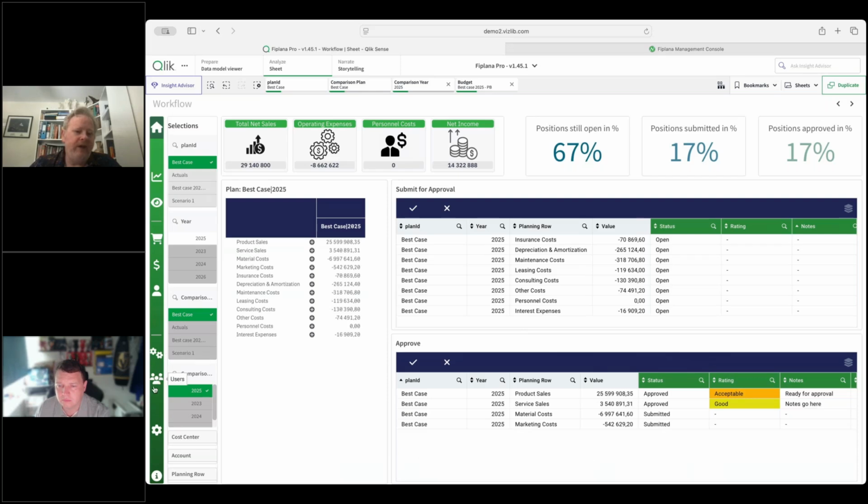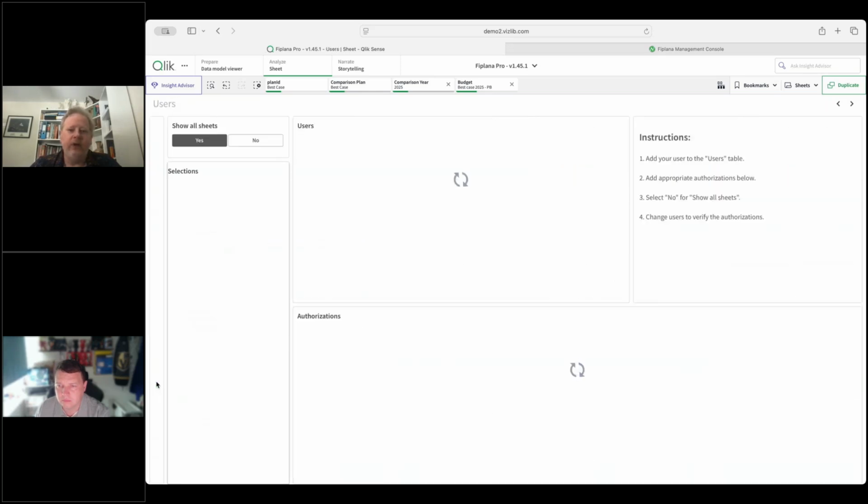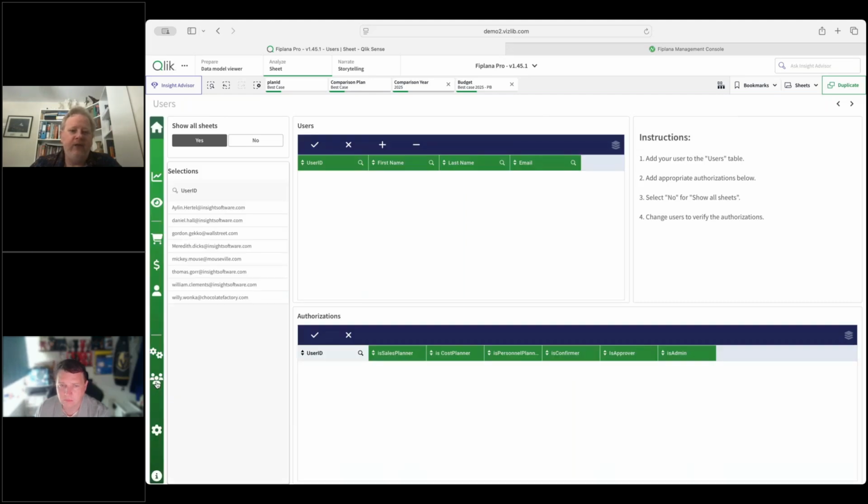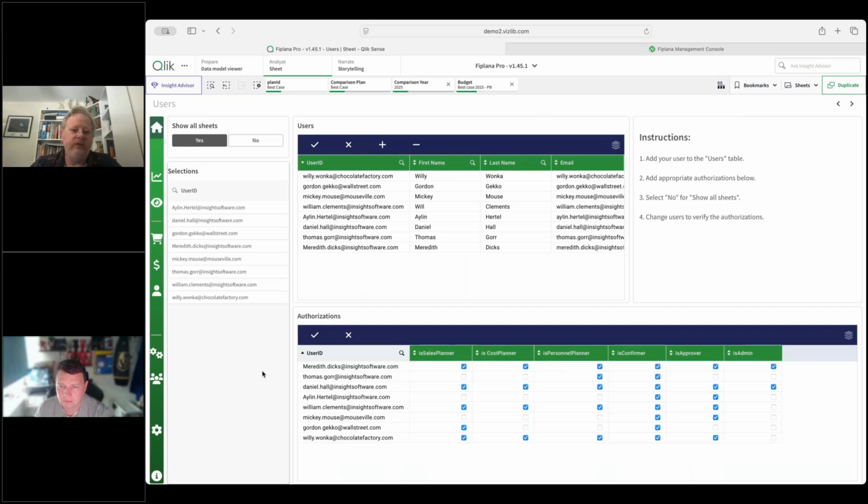Now what we've done here, just to show what's going on, is I actually have my users listed in here. We're using single sign-on for Qlik, and that's being consumed by Fiplana. So we need a way of basically simulating multiple users and multiple capabilities. So that's what I've got here. It's a little bit of a stretch of the imagination. You wouldn't typically have this in an implementation.